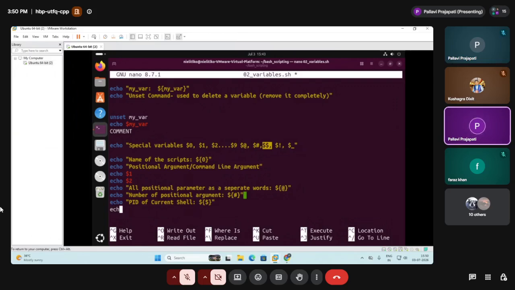Then we have this exclamation mark. So this exclamation mark will give you the PID of the last background process. Whatever will be the last background process, it will return the ID of that process. Okay.